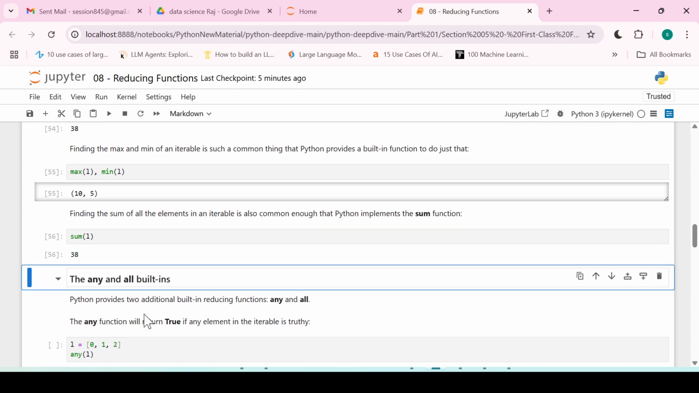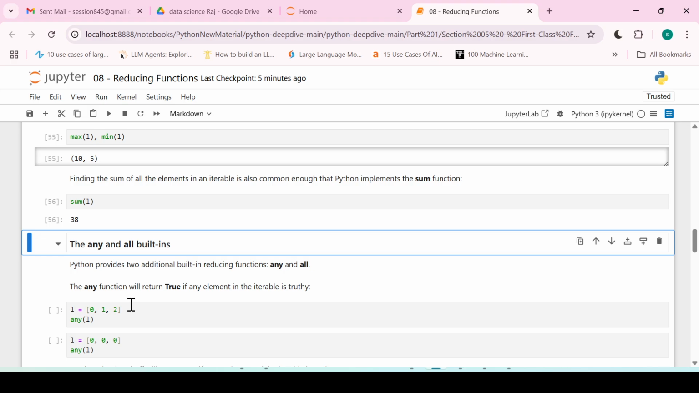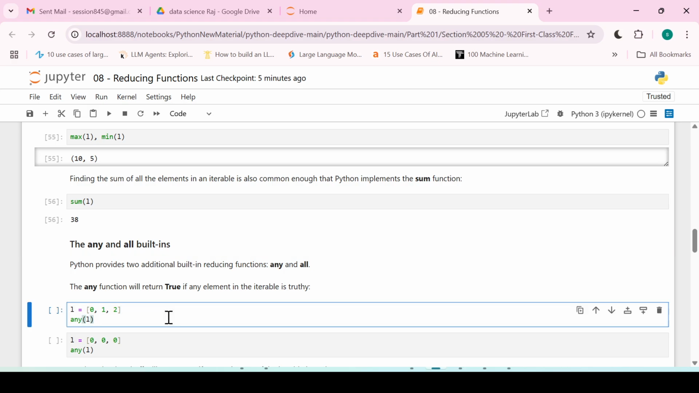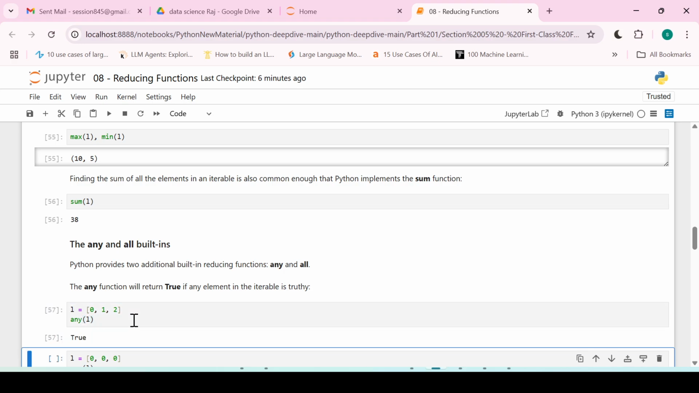Right. Now let's talk about the any and all functions. Python also has these two built-in functions, any and all. The any function will return true if any of the values inside an iterable is true, and opposite to that, all will return true if all the elements inside a sequence are true. Here we have the sequence data [0, 1, 2], where 0 is false, 1 is true, 2 is true. The any function checks if any one of the values is true. We know that we have two elements that are true, so it will give you true.